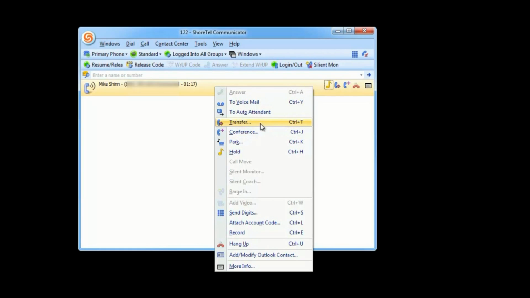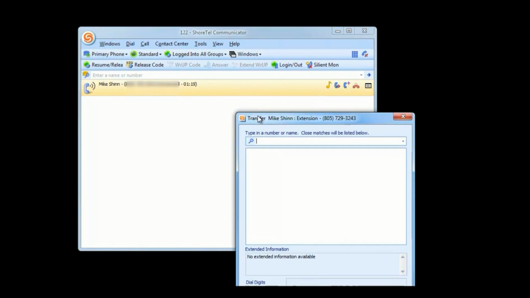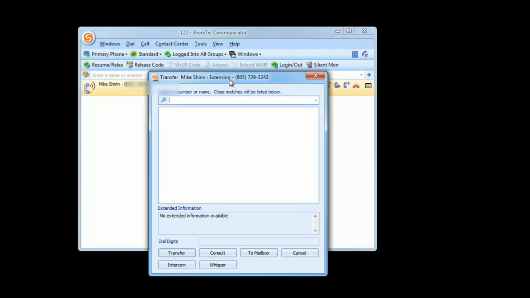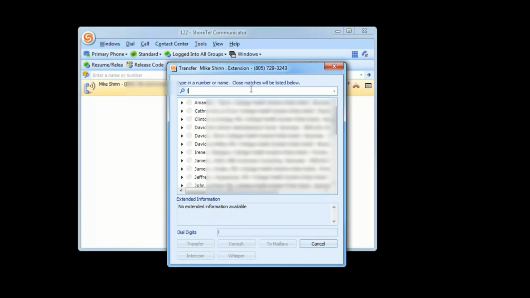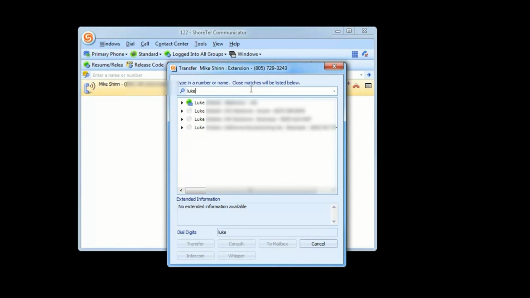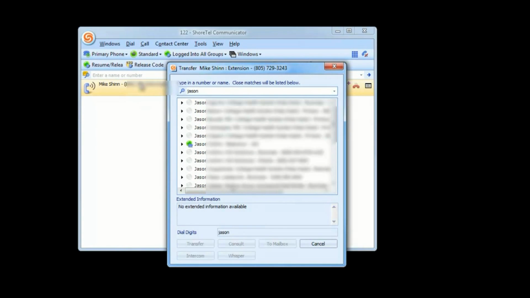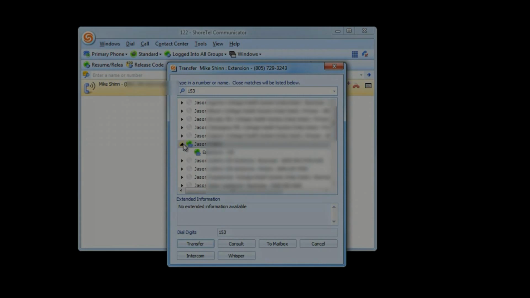Okay, let's say I want to transfer this call over to Jason. So what I'm going to do is take the call and type in Jason. Jason's one of my engineers here, so I'm going to highlight him. And I have the option of either transferring outright or doing a consultative transfer, or I can send them straight to his mailbox. But we're going to do the consultative transfer. It's also known as a soft transfer if you've ever used other phone systems.